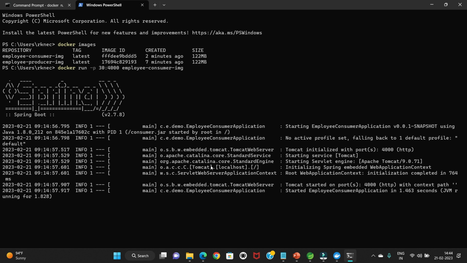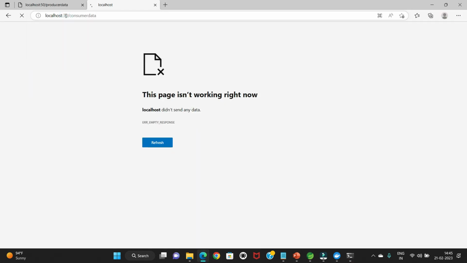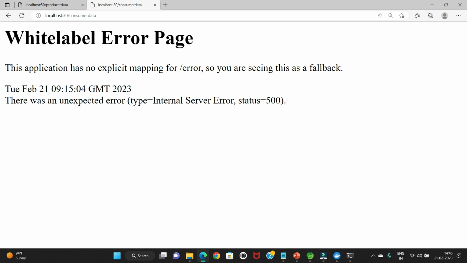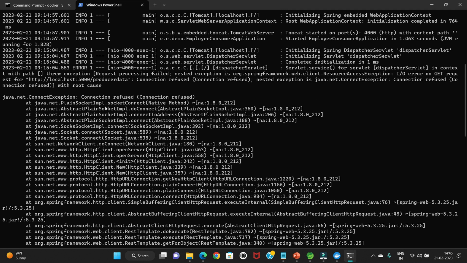Okay, now consumer is running on port number 4000. So go here and I expose 4000 to 30. So we get the exception. Now this is the connection issue. Okay, connection is refused.